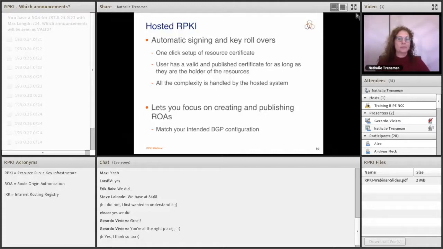We have a hosted RPKI solution where basically in the LIR portal, you just click and get your certificate. We take care of the key rollovers. You create your ROAs, but we still maintain all the crypto stuff behind it. So that lets you focus on creating and publishing the ROAs. It's the easiest way to do things, but of course, it's not exactly how RPKI was intended.